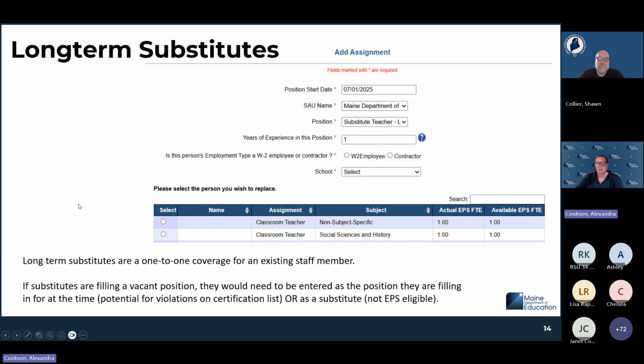Long-term substitutes do need to be entered into NEO-staff. All substitutes need to be entered into NEO-staff. Long-term substitutes are a one-to-one coverage for a staff member who is on leave. So if you have someone who is covering for another staff member in a long-term position, you would need to select the name of the person that they are covering for.